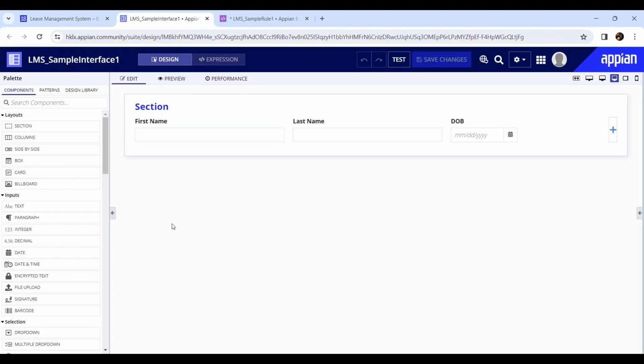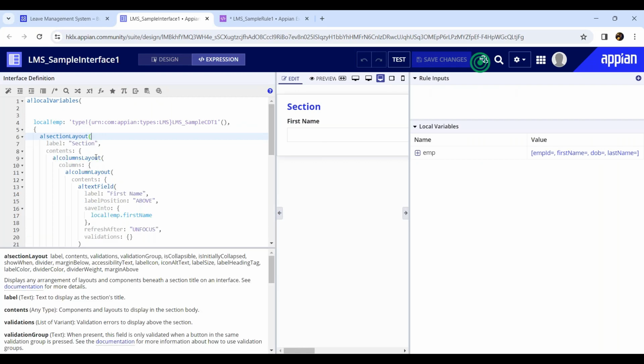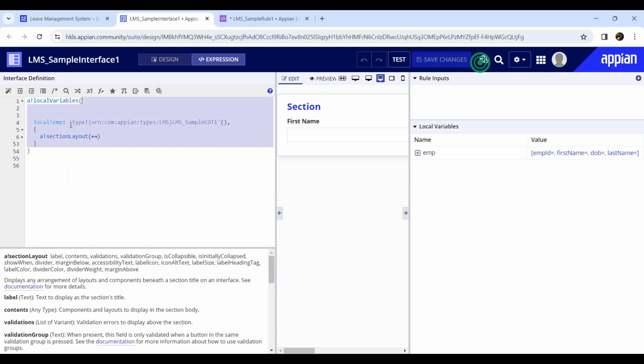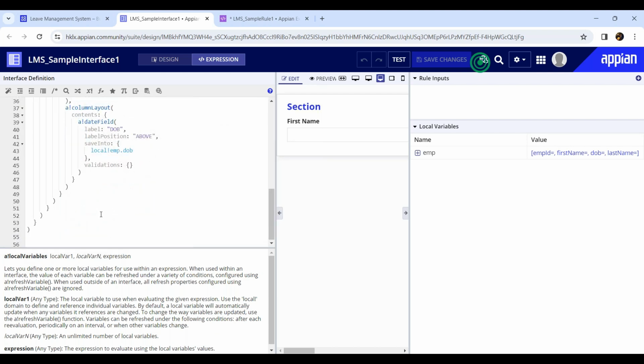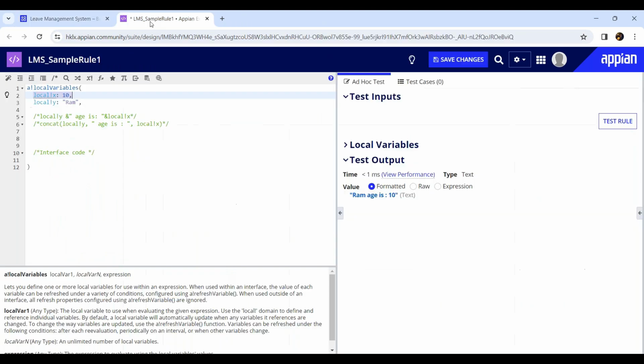Let me show you here. This is the interface that we created yesterday. If you see here, all those interface code, the section layout, the columns layout, the text field, whatever code we have written, is inside this local variable. That's the reason the local emp that we have declared is available in all of the places. So you can do it like this as well.